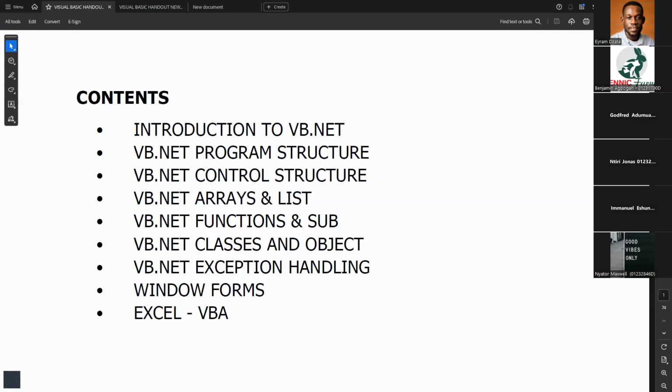Now, the applications we are going to develop in this course will be in three parts. The first part would have to do with the console application. So console applications are applications without user interface. Then the next part of the course, we look at applications with a simple graphical user interface, what we call the GUI, using Windows Form. And then the third part will be focused on Excel, Microsoft Excel.